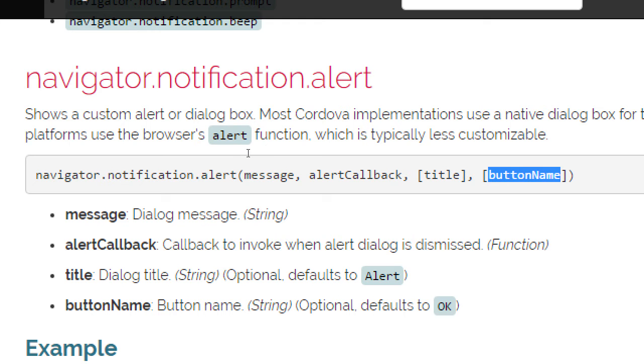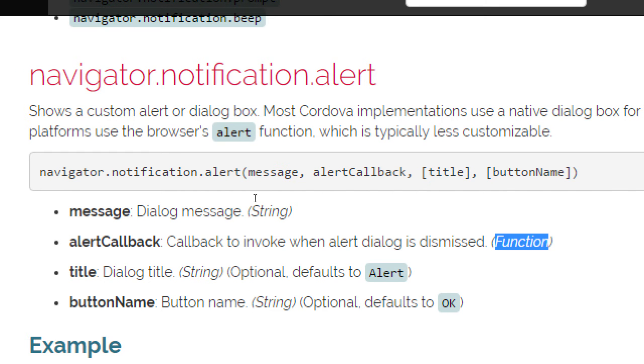And so what we can do is dialogue, put a message. What's the message that will appear, which will be a string, so in quotes. Alert callback: callback to invoke when alert dialogue is dismissed. A function. This is going to take a function, but not with the parentheses. Then we've got some options. Title, dialogue title. What, optionally, would you like to show at the top of your little pop-up box, another string? And then we've got button name. The alert box just has one button. It has the OK button. But if you don't want it to say OK, optionally you can make it say great. So as a string, you give it the fourth parameter.